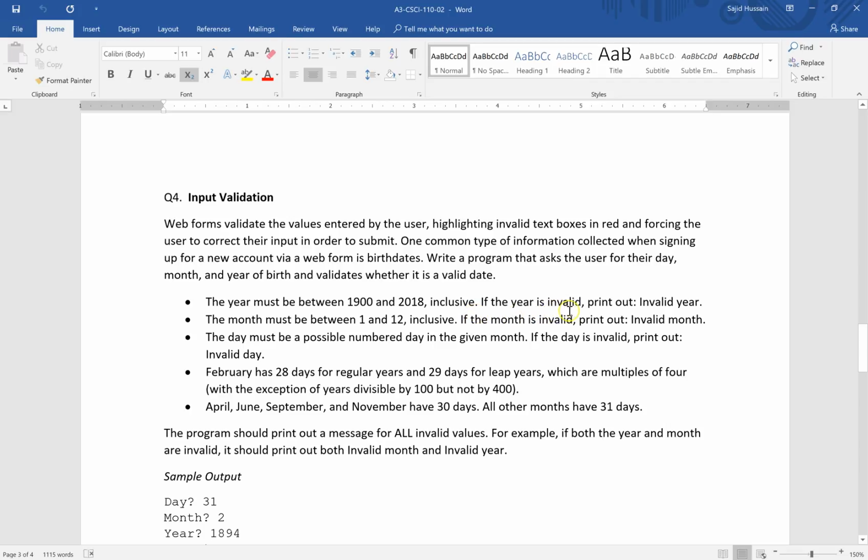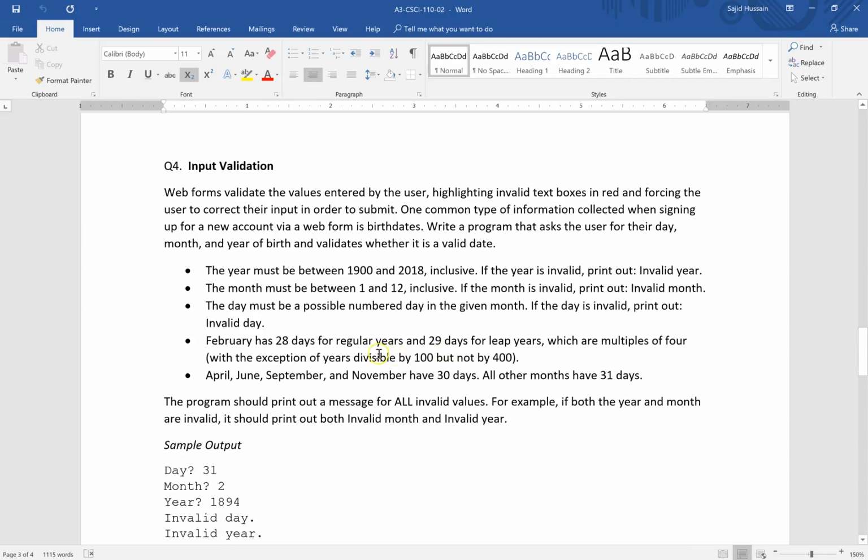If the year is invalid, print out invalid year. The month must be between these values inclusive. If the month is invalid, we print out invalid month. Similarly, we check for the day also. And for February, there are 29 days for leap years, which are multiples of 4 with the exception of years divisible by 100 but not by 400. And these are the months with 30 days, all the other months have 31 days.